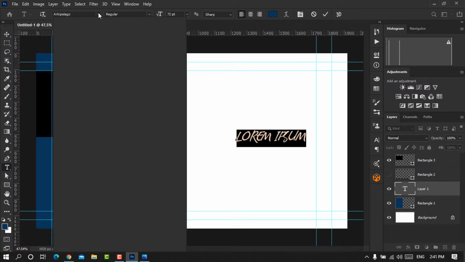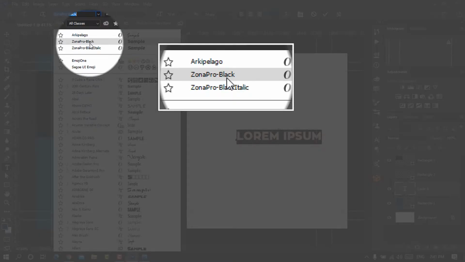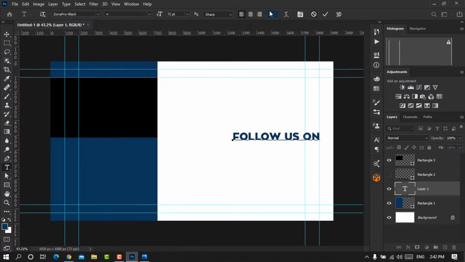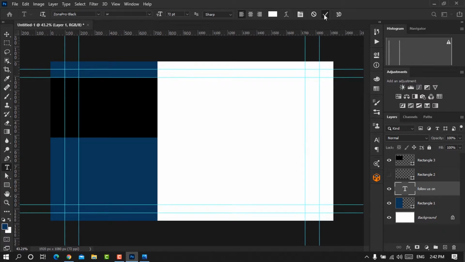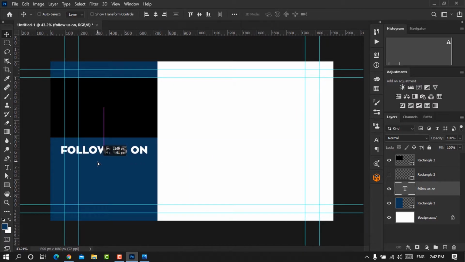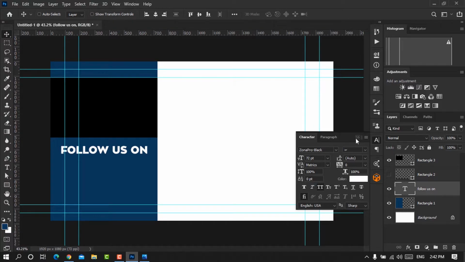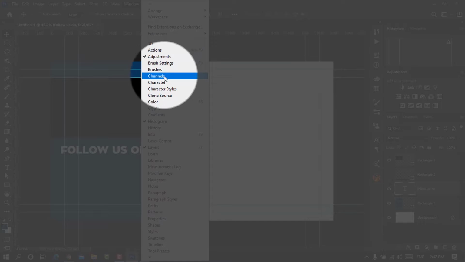And then take text tool, and choose any bold font you like. I am using Zona Pro Black font. Change the color to white. And make the text size to about 70. If you can't see the character panel, go to Window and choose Character.